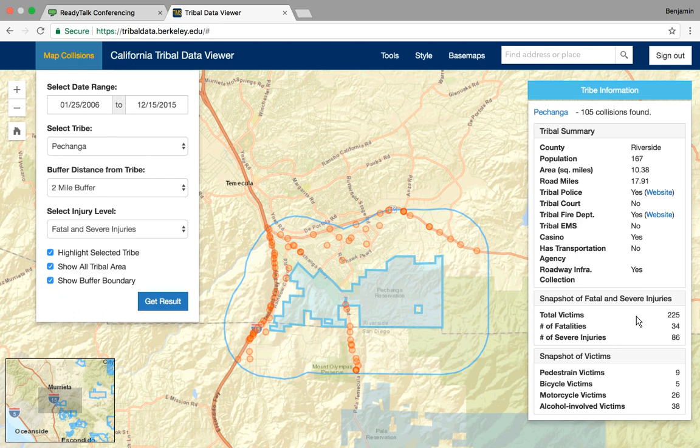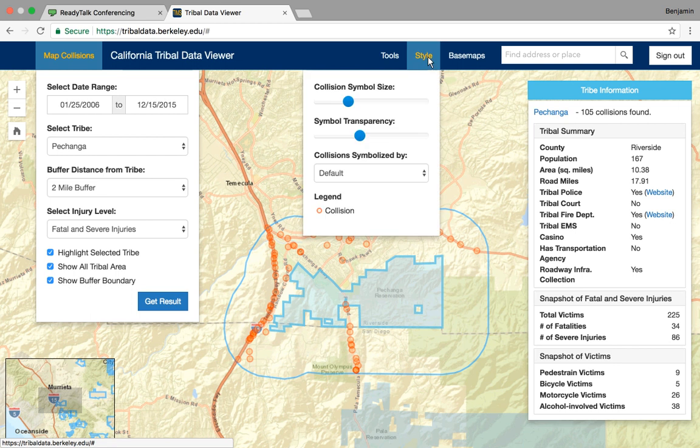Click Style to change the collision symbol size and symbol transparency. You can also change collisions symbolized by the default setting to collision severity, which will change the colors of the collision symbol to correspond with the severity of the injury. So let's go up to Style. So we can make them bigger. With this many data points, it's usually better to make them smaller. See, now they're less blurred together, so it gives us a better idea of what we're looking at.